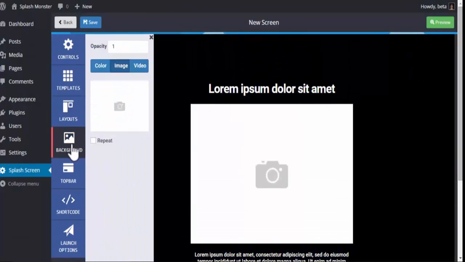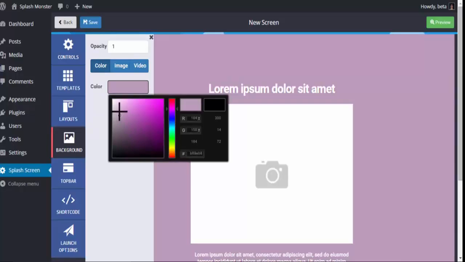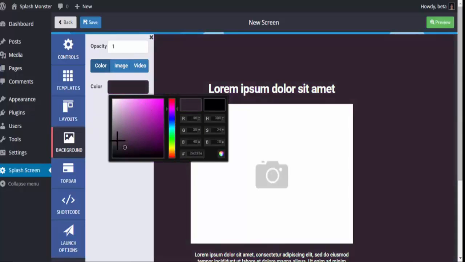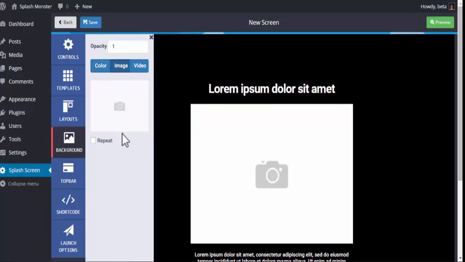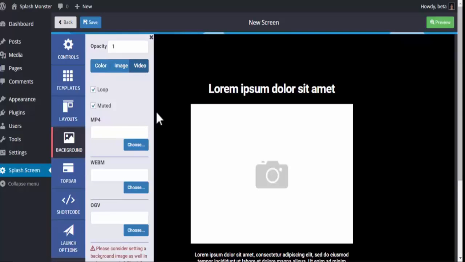Now we have the Background tab, which contains 3 sub tabs. One is the Color tab. You can change the background color of your splash screen. You can add an image to your splash screen. You can add a video to your splash screen background.